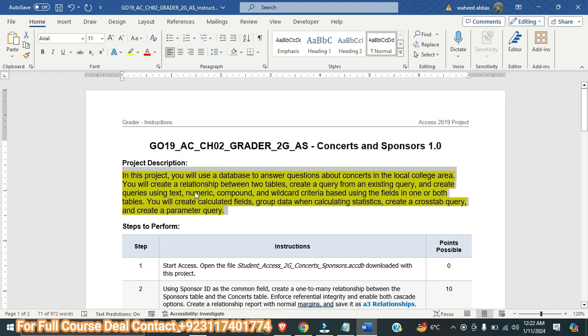Here, first of all, we will look at the project description. In this project, you will use a database to answer questions about concerts in a local college area. You will create a relationship between two tables, create a query from an existing query, and create a query using text, numeric, compound, and wildcard criteria based on the fields in one or both tables. You will create a calculated field, group data when calculating statistics, create a crosstab query, and create a parameter query as well. So this is all we are going to do in this project.